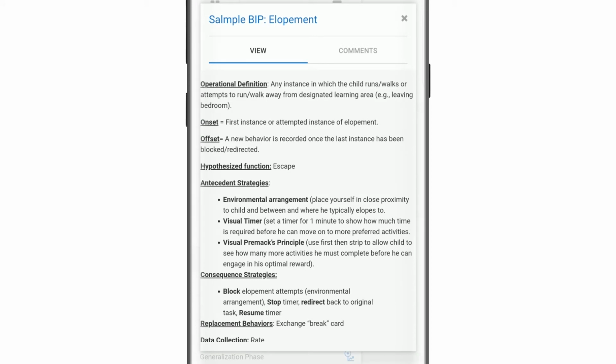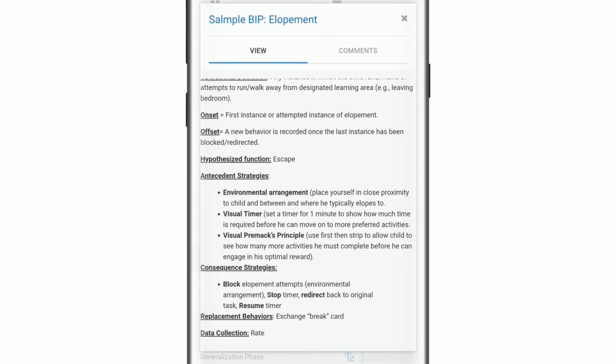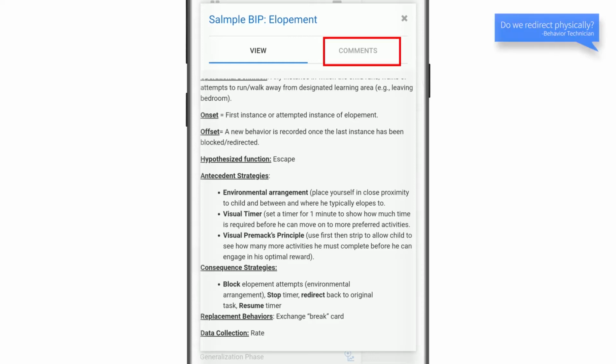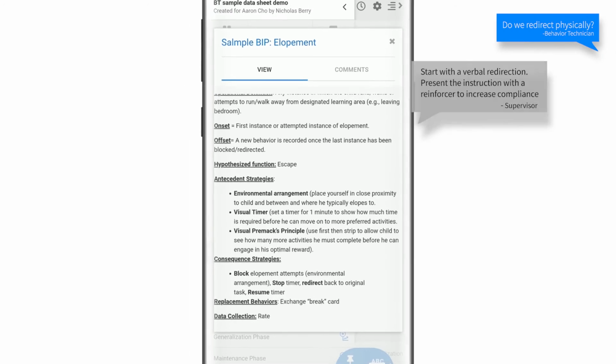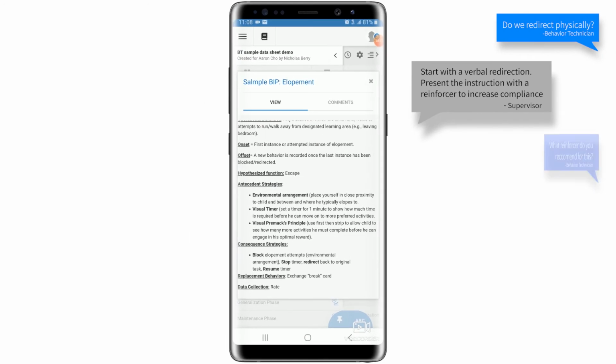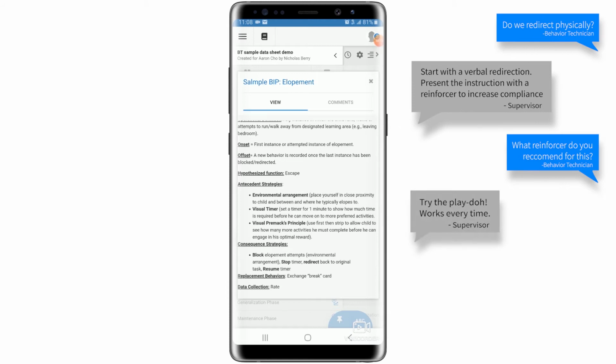This page will contain all of the information that you need, courtesy of your supervisor, to understand and manage your client's behavioral needs. Read it closely and never be afraid to ask questions about anything that isn't clear. You can also switch to the Comment tab in the pop-up window to add comments directly to your supervisor for questions you have, or you can ask them in person when they come to support you in the field.